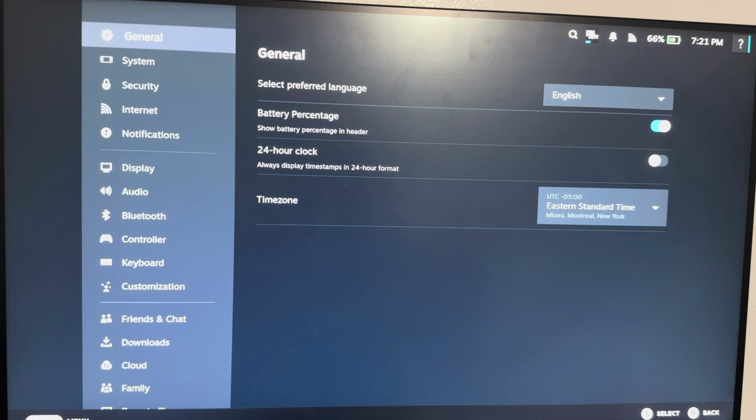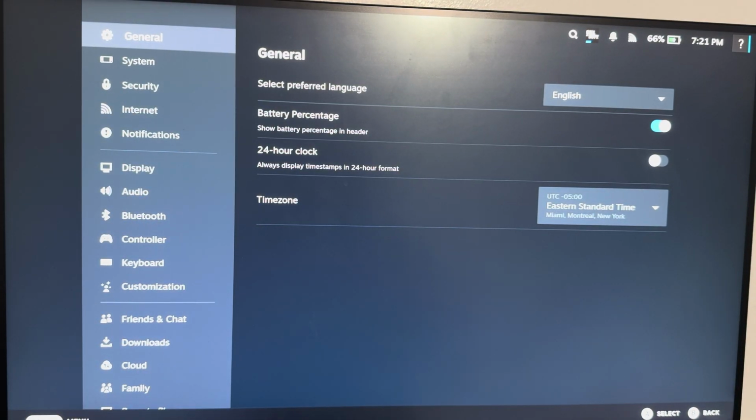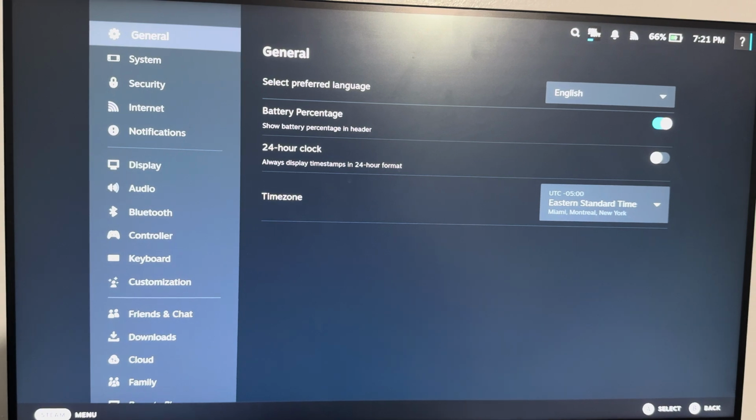How to connect the PlayStation 4 controller to your Steam Deck in 2024. So let's get right into this. We're going to take our PlayStation 4 controller, and we have our Steam Deck over here, and we're going to basically connect it to the Steam Deck.